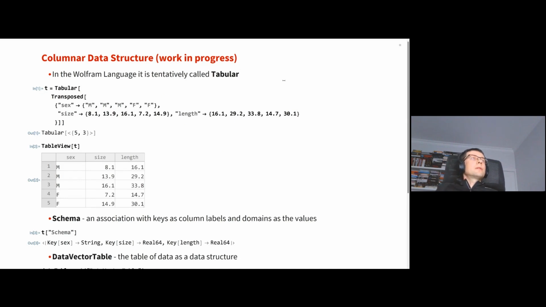What I'm showing here is coming from our internal prototype build. So again, this is not available in 14.0 beta, and it will not be available in the released 14.0. Tentatively, we call that columnar data structure tabular. Again, subject to change.